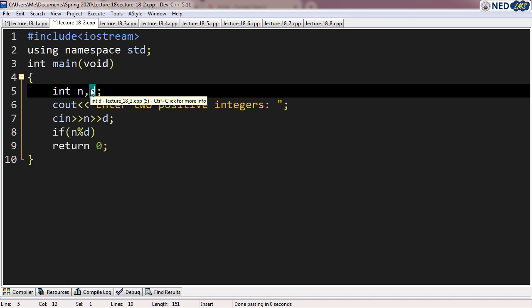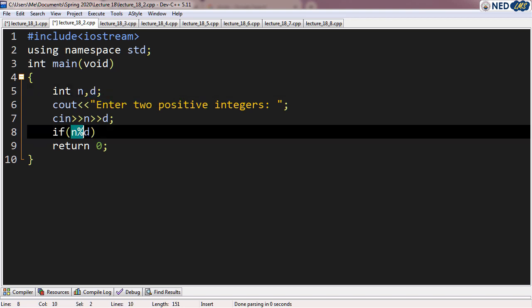So 10 divided by 5 is 2 and the remainder is 0. So this integral expression, involving the integers, will resolve to 0. That means the statement which I'm writing next is not going to run. So I'm going to write cout, n, and then " is not divisible by ", and just write d over here, whatever the user has entered. And this whole statement ends with this semicolon over here, and that's it.